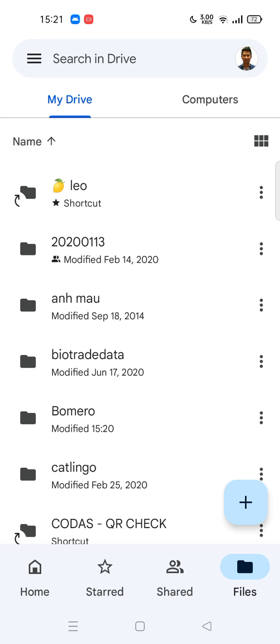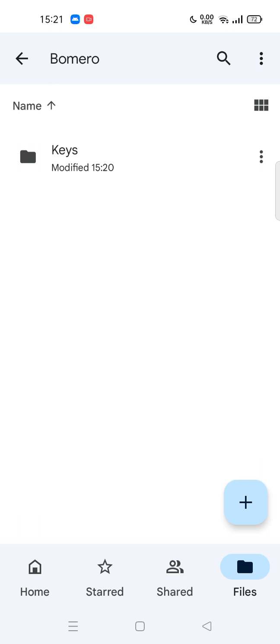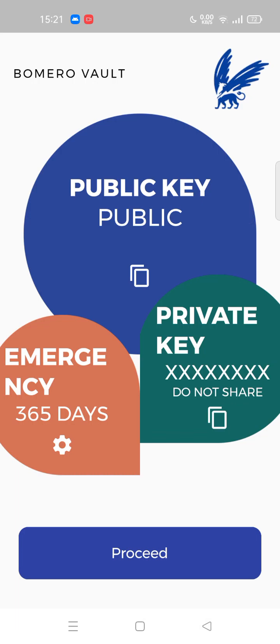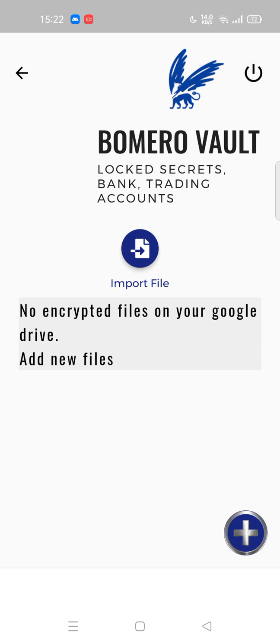So now if I go back to my own Google Drive, then there is the folder called Bomero there, and there is the key folder here. So the app already created the key pair and uploaded it to my own Google Drive. So far, the minimum permission that I required was the access to Google Drive, for that to upload the key files to here. Now if I go back to the app, from here if I click proceed, it will try to see if there is any file on my Google Drive.